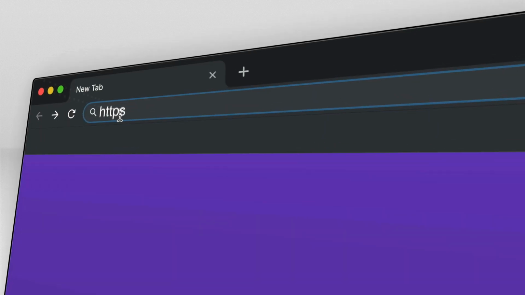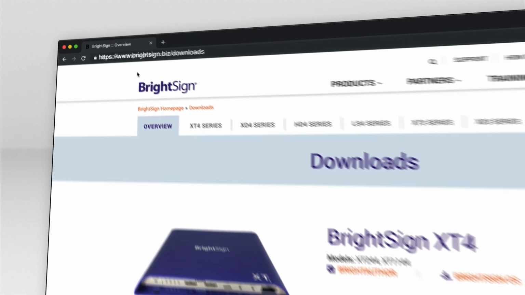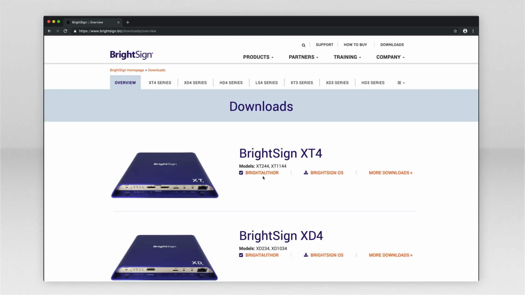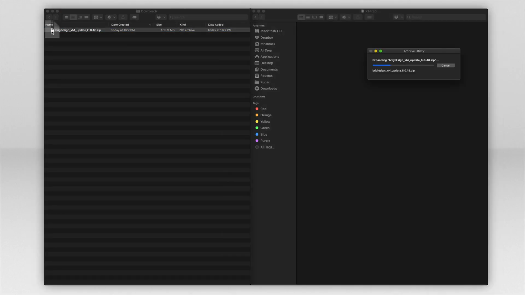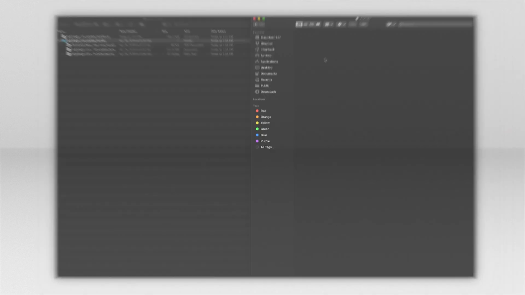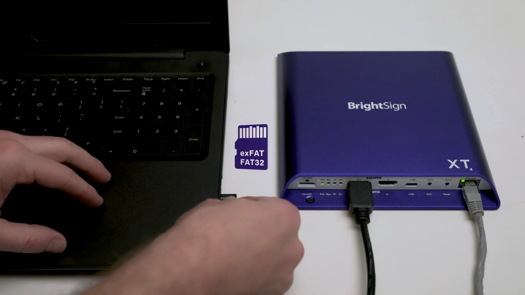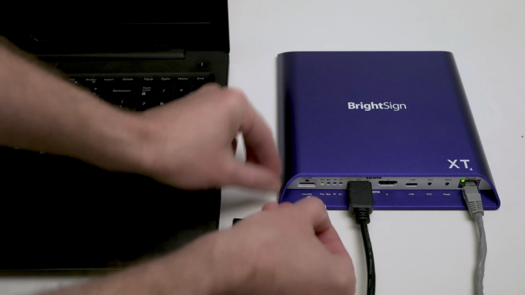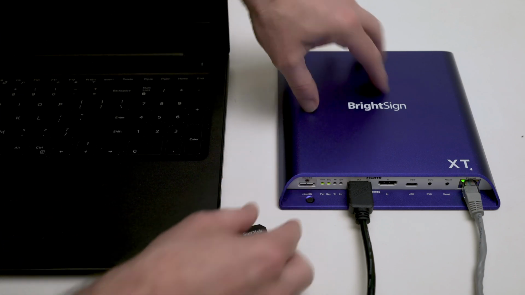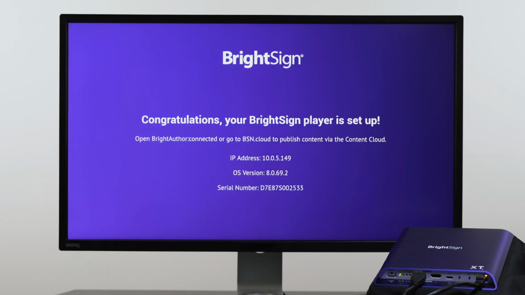To update a player to the current BrightSign OS, visit BrightSign.biz and navigate to the Downloads page. Select the model number and click on the BrightSign OS link. Save this file to an exFAT or FAT32 formatted microSD card. Then, eject the SD card from your computer and insert it into the player. Reset the player and wait for it to install the software. The player will reboot several times, and when the player is ready, a welcome page will appear on the screen.